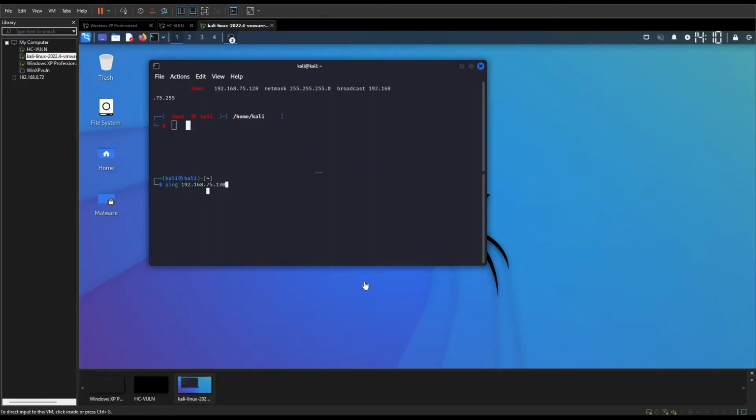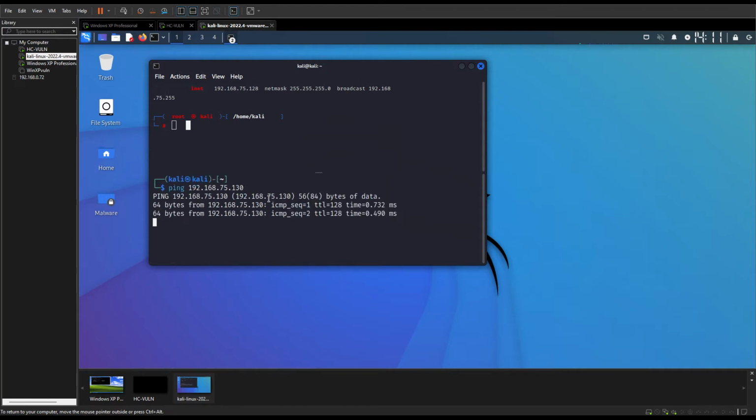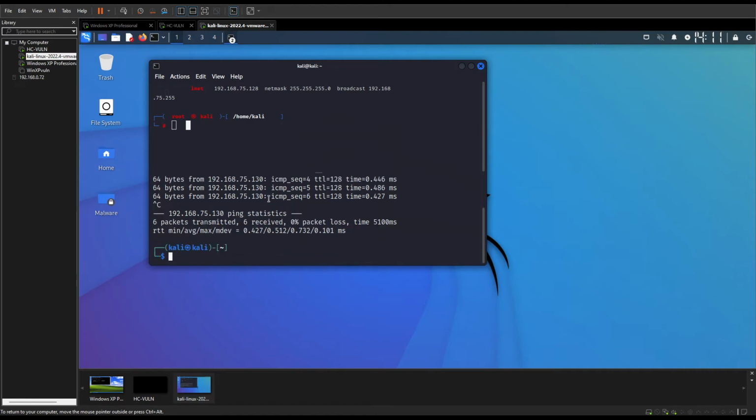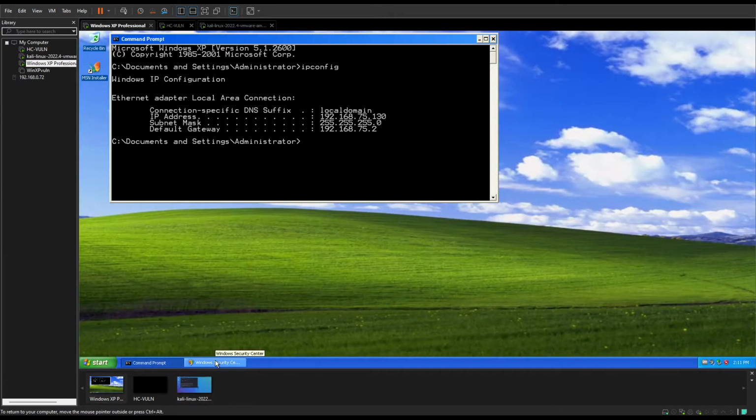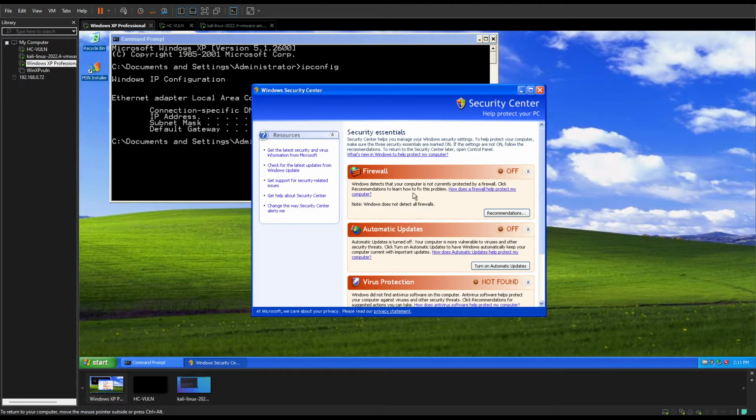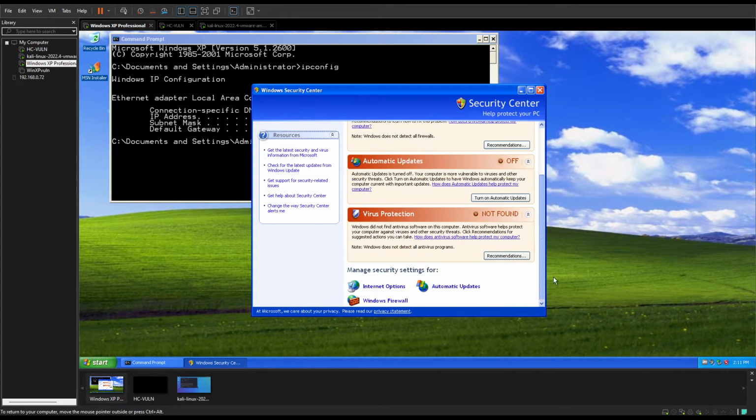I'm just going to ping that address just to make sure I can actually get it, and as you can see there, it's pinging, no problem. One of the ways to detect if somebody's using a firewall, if I just open up the firewall here, you can see that everything updates, virus protection and firewall have all been disabled on this machine.